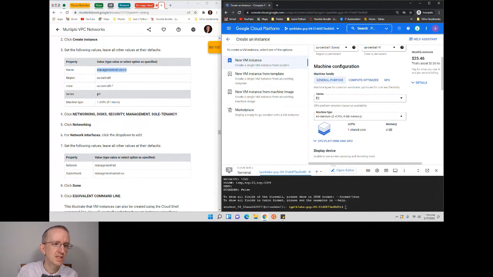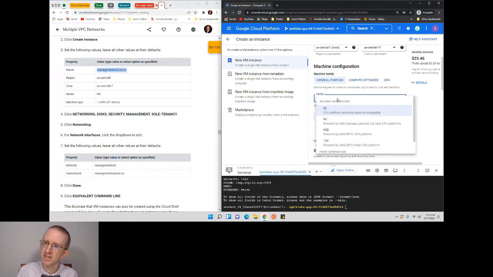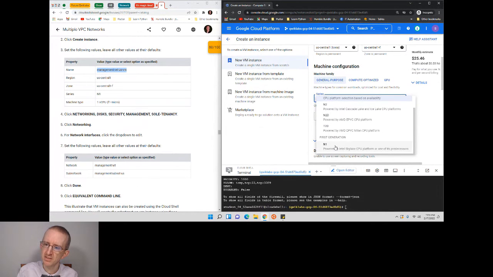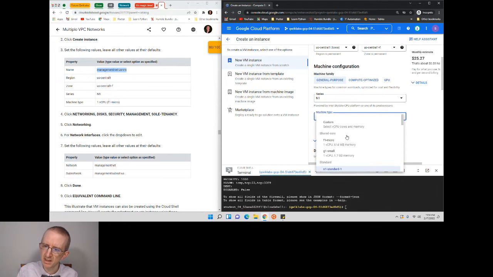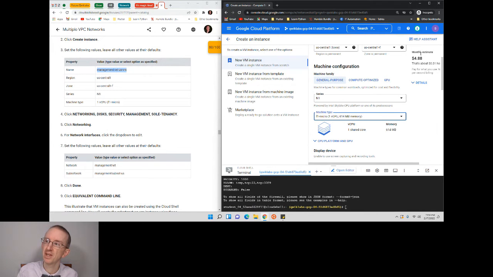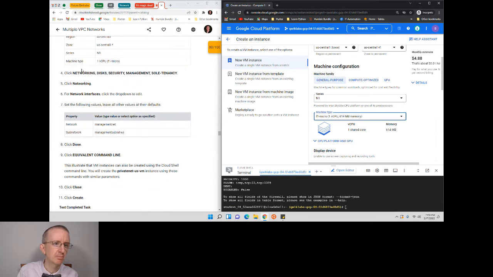Okay. Now they want us to use an N1 F1 micro. So the series is kind of the first generation and second generation of servers that they're letting us use in Google Cloud. Choose N1. And then instead of a standard one, we're going to get an F1 micro that has less memory and also costs a lot less. See, $4.88 per month, about 1 cent per hour, compared to the last one we were looking at, which was like $25 per month.